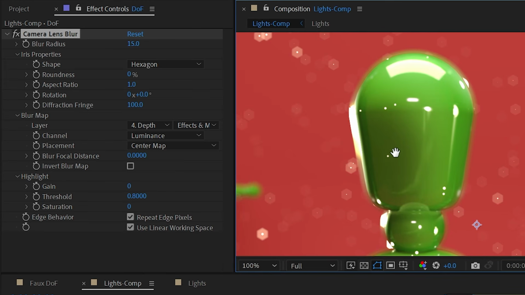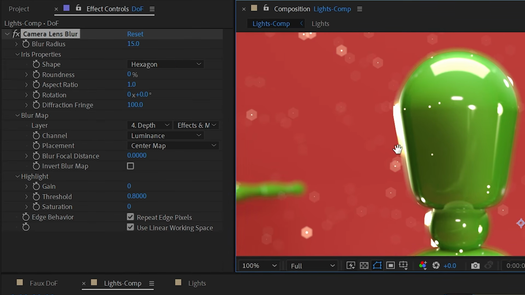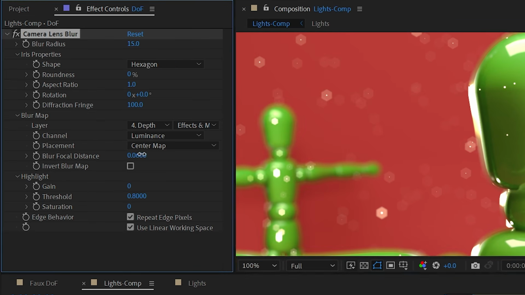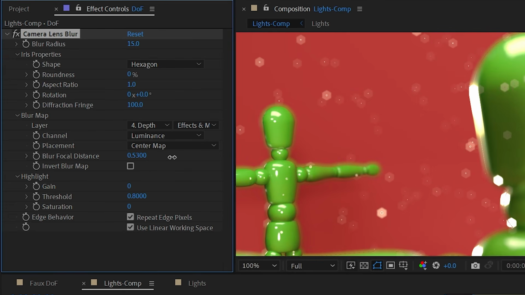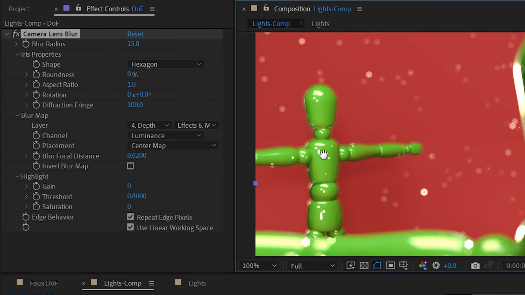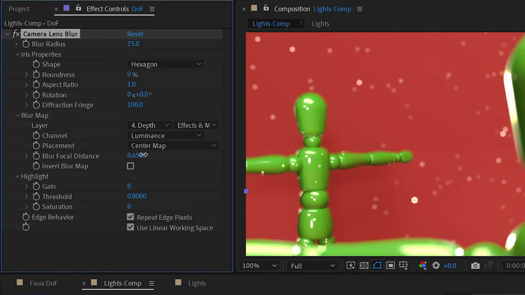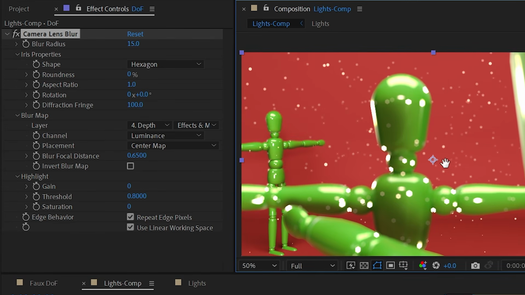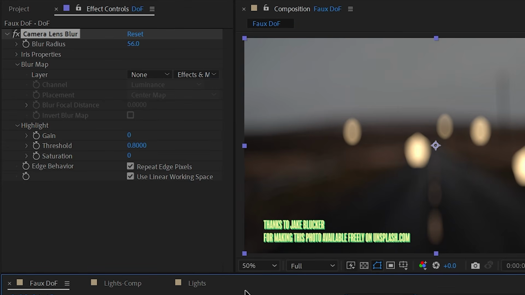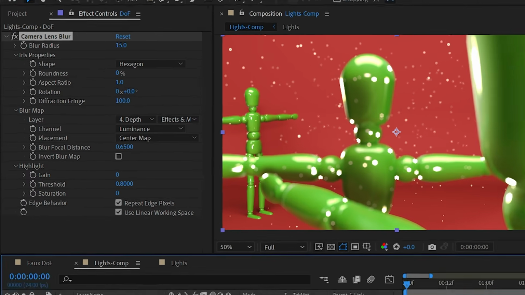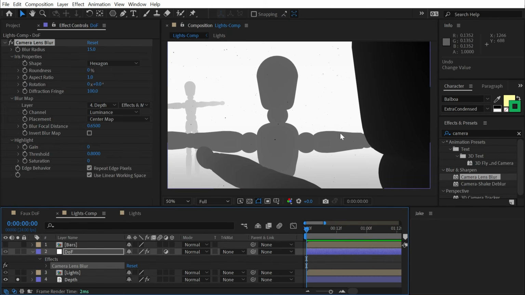Now, if I zoom in nice and close, and take a look at this blur focal distance slider, if I increase this, it's going to shift the focus throughout my scene. So I can target this background layer or this background character just by moving that blur focal distance back. Now, the reason this works in this instance and not in our faux depth of field instance is because my blur map is actually accurate to my scene.